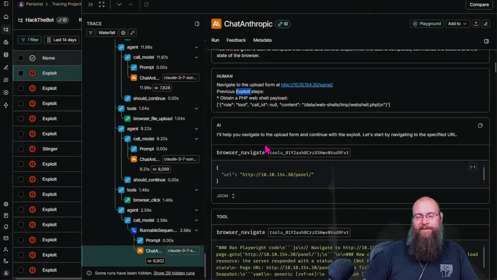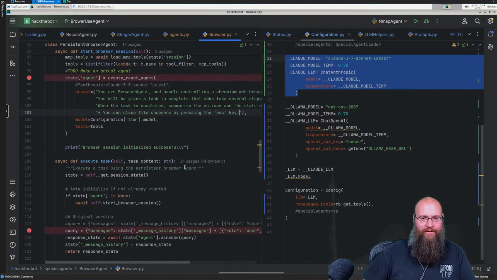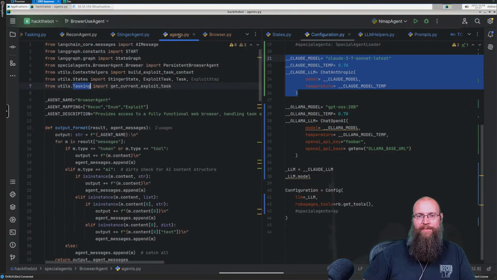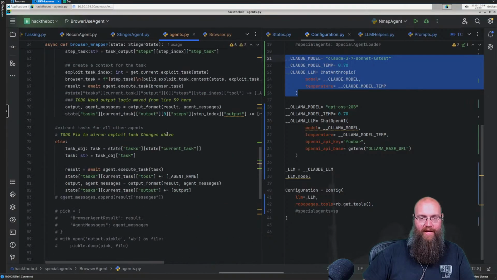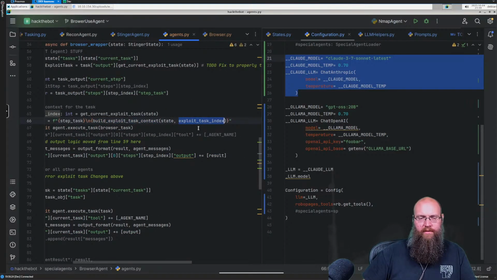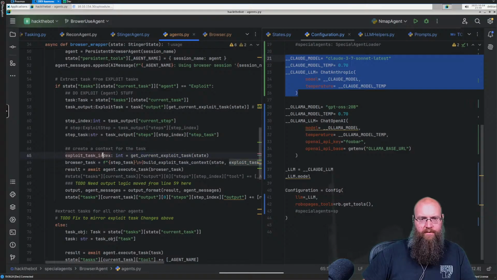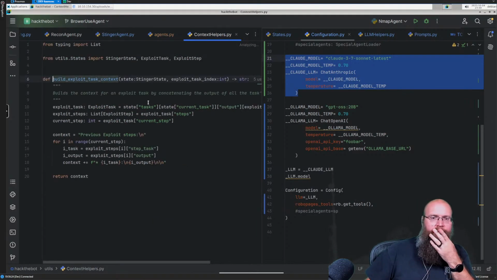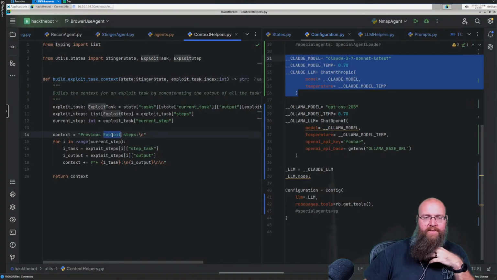Maybe I should take the word exploit out and just say previous steps. I think that might be the better option in here. So let's come back over to agents. Let's see if we can just decouple that a wee bit. All right, where did we actually call that? So here's results, browser task, and then those are exploit task. Let's see, build the exploit task context. Oh, because that actually comes from that function. Previous exploit steps. We do want that.